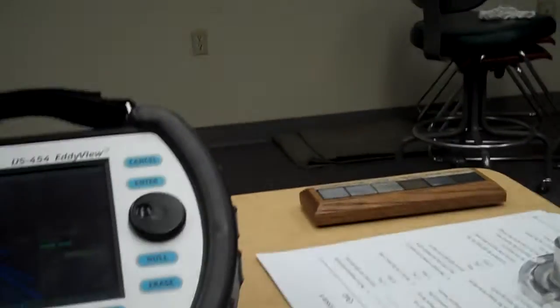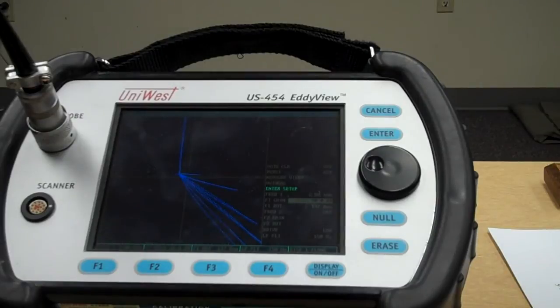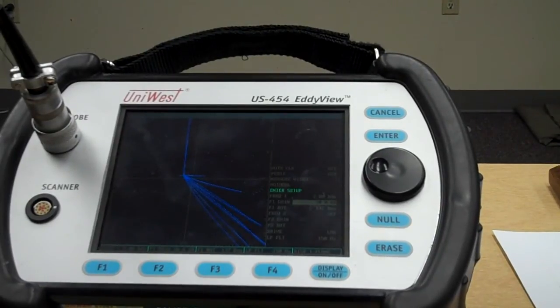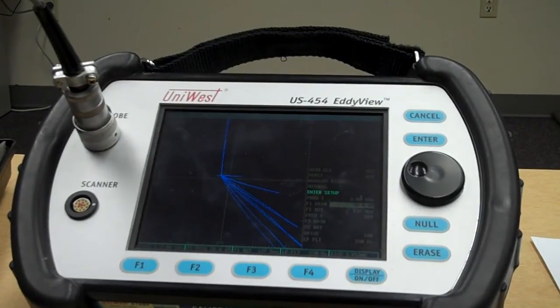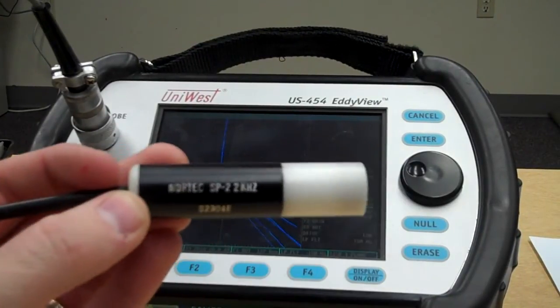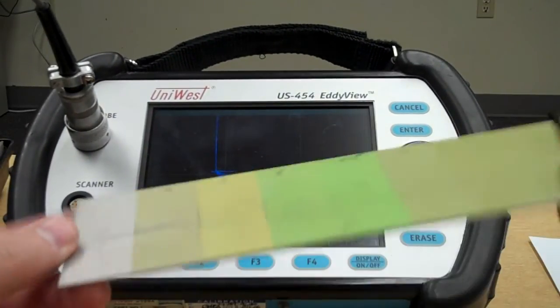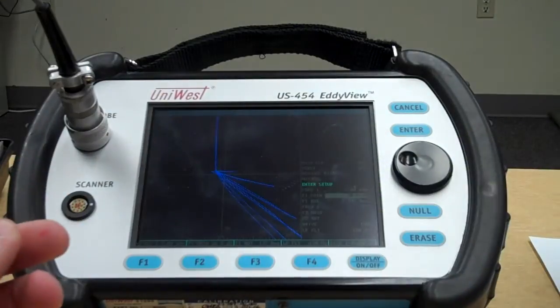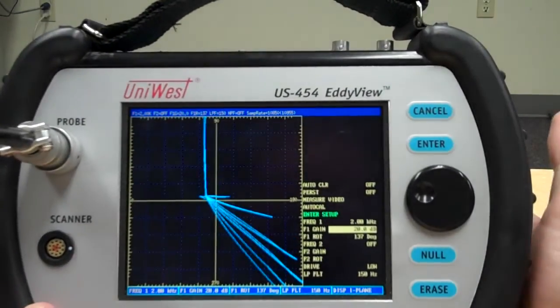I'm going to move you down here, so don't worry about all the wiggling around. Okay, got a different scope here, just to show you that we do have different scopes in the classroom. We've got a UniWest 454 here, and we're using an older style probe right now. It's an old Nortec probe, but it works just fine. It's a Nortec 2 kilohertz. This is, if you remember from the last video, our paint thickness sample that we were using. We'll come back to that.